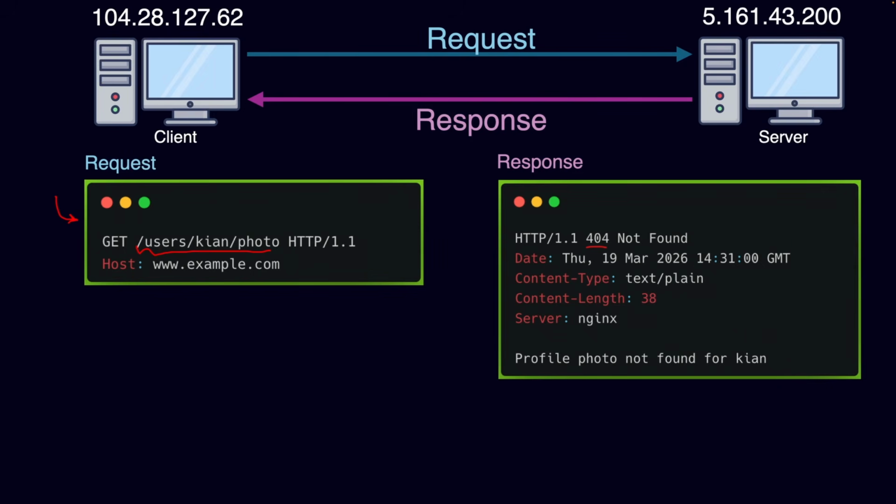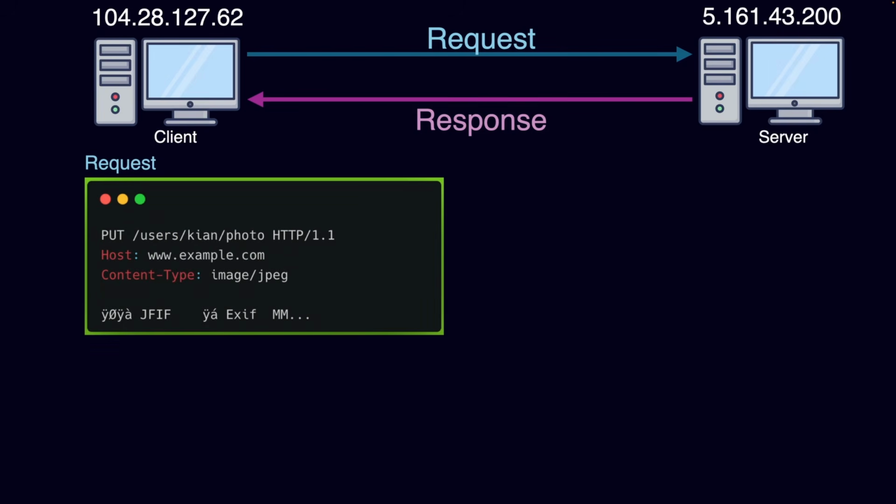Let's actually send the profile photo to the server. So next, we are going to send a put request. We're going to request to create or replace this resource with this image that we are sending. As you can see, the content type is JPEG, and the image, because it's not a text file, its content are not going to be readable, but it's just the data of your image.